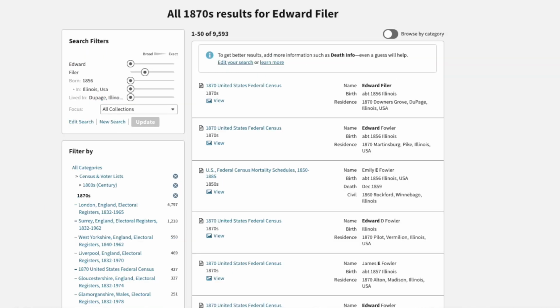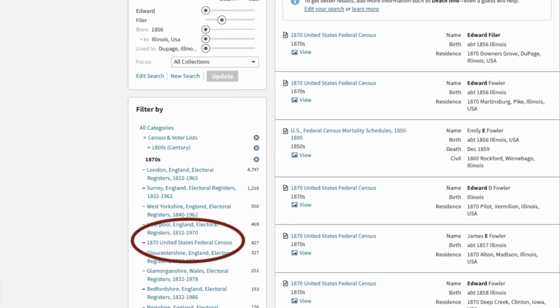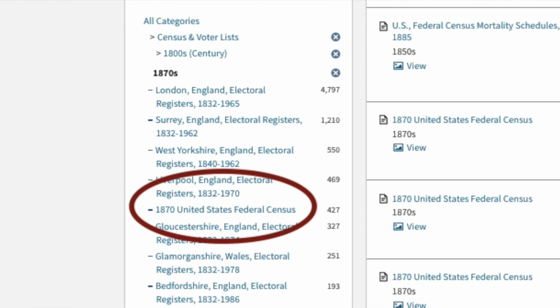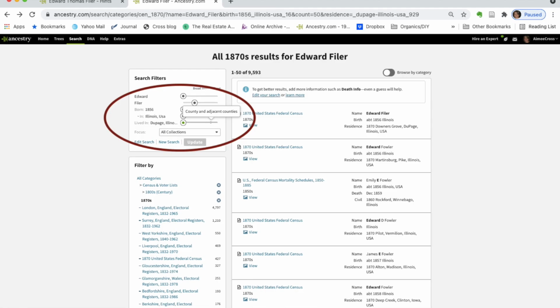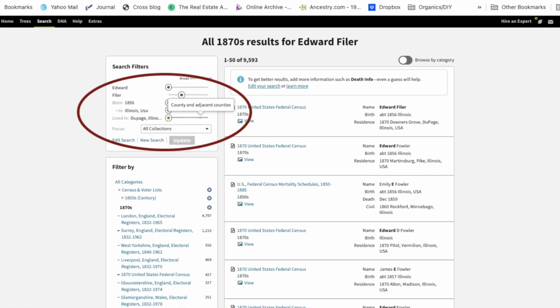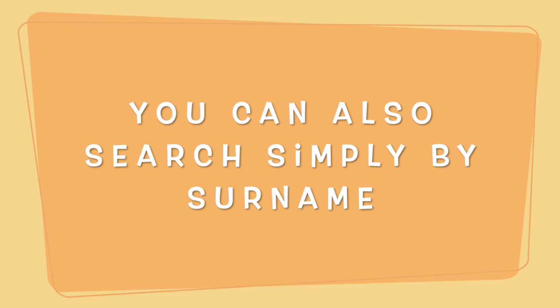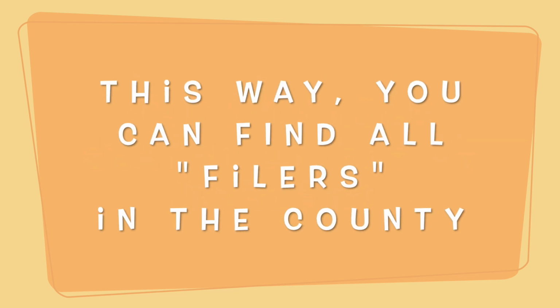Now, I have quite a lot of results, but some of these results are not the census records. If I want, I can go down here to the bottom and just look at 1870 censuses. I can also filter on the top left to just county and adjacent counties, and update. Now I only have 3 results. So this little quick census trick, doing a quick census evaluation, helps me know if there are multiple people by the name of Edward Filer that are living in a particular area.